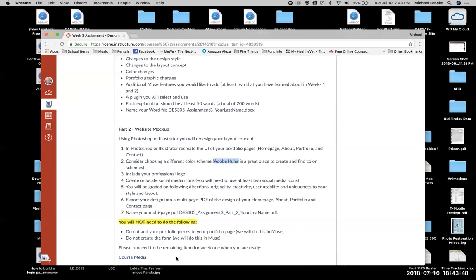Yes. Okay, now do you have a logo? Yes, I do. Perfect. So you're a step ahead there, right? Mm-hmm. All right, so: create and find color schemes. Include your professional logo. So I'm not understanding why you're going to do this step if you already have your professional logo, because you've already got those color schemes.